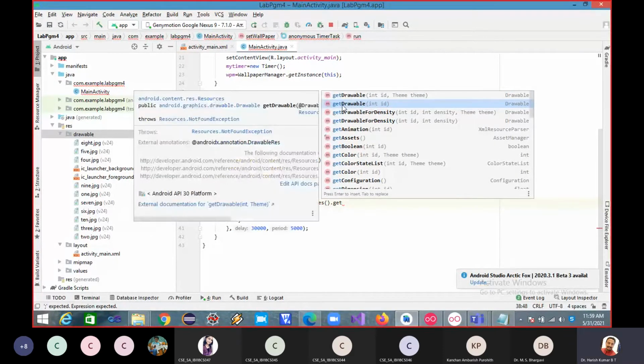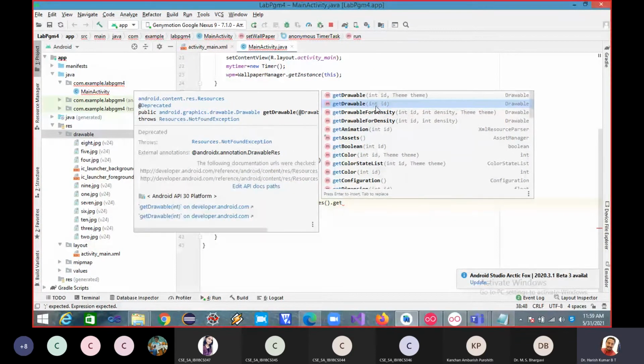So the second one you have to choose is getDrawable, the one which takes an ID. The theme is not necessary for us. getDrawable, int ID. Okay, I'm pressing enter.